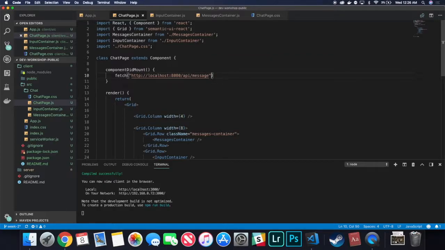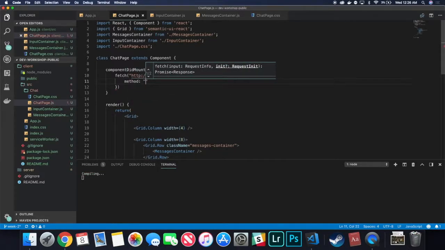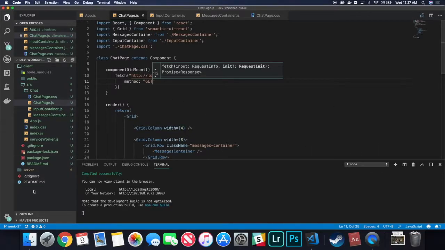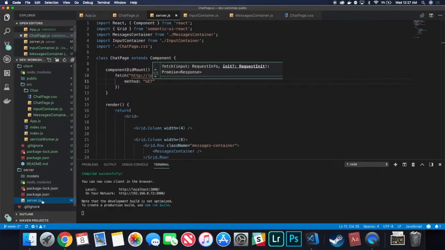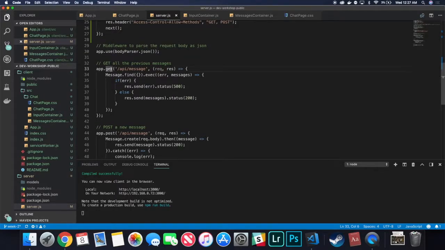Going back to the fetch request, the first argument that it takes is the location, or the URL of the API itself, the endpoint. And the next argument that it takes is actually an object in which I can specify things like method. And in this case, I just want to get the messages. So if I quickly go to my server.js file right over here, we are basically trying to call this particular API function. This will get triggered because it's a GET request that we're responding to, and it's available on /API/message.